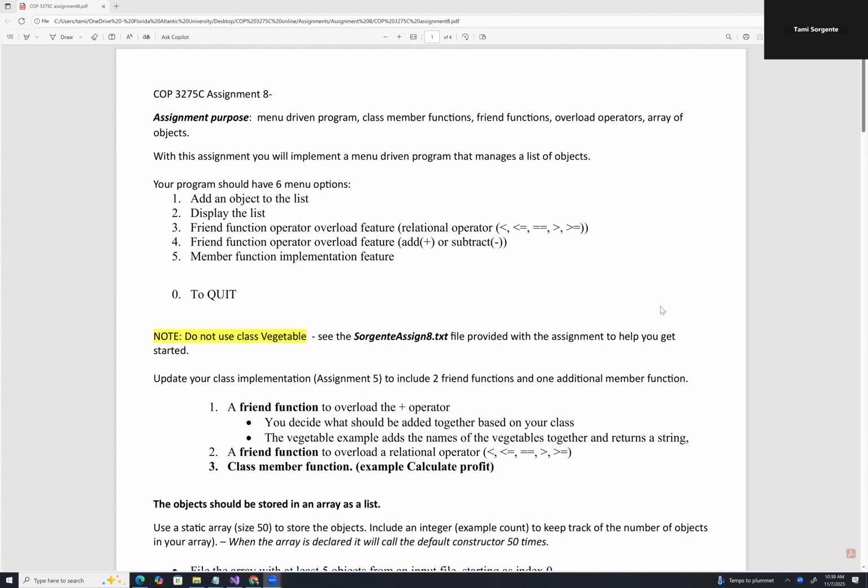Okay, welcome. In this video, I'm going to go over assignment 8. So let's get started. The first thing I like to do when I go over an assignment is look at the sample output. So let's take a look at the sample output.